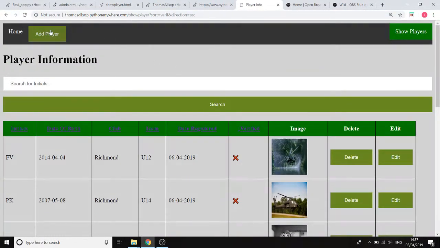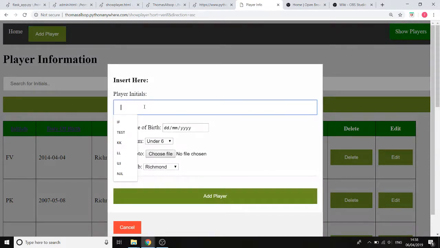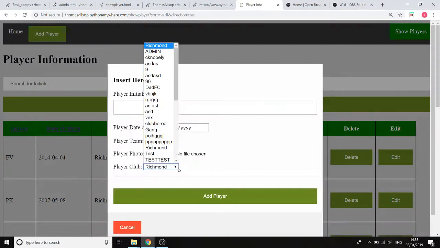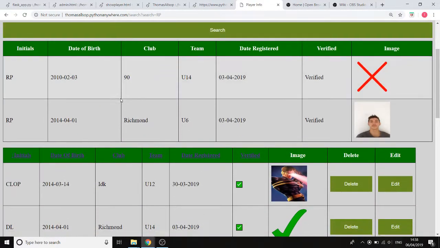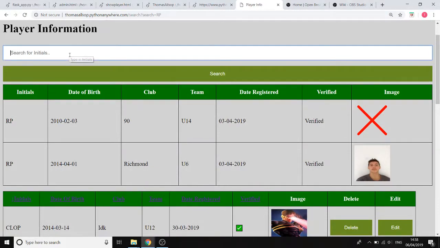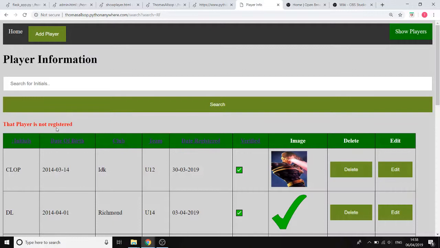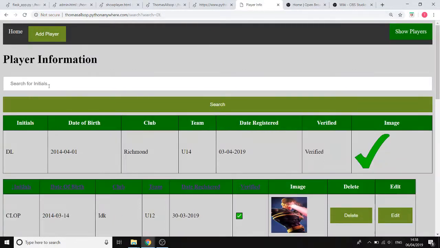When adding a player as an admin, the same applies. However, you can add the player to any club that is in the database. Now when searching for players in the database, the same applies. If the player does not exist, it comes up with that player is not registered. If the player does exist, it comes up with their details.